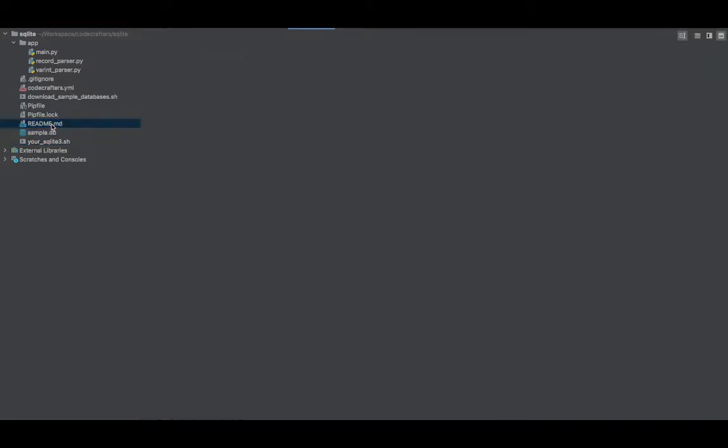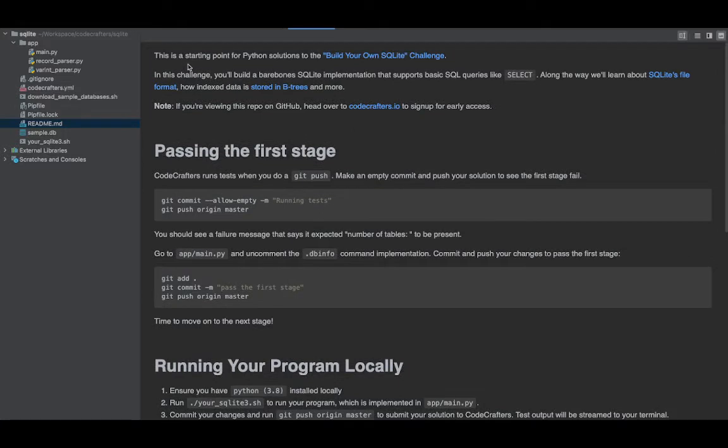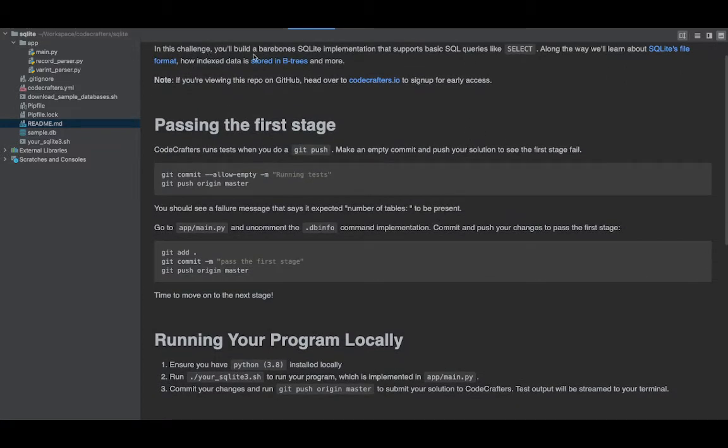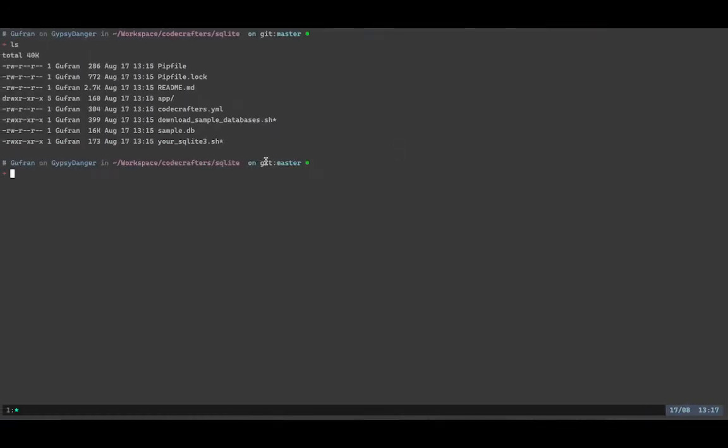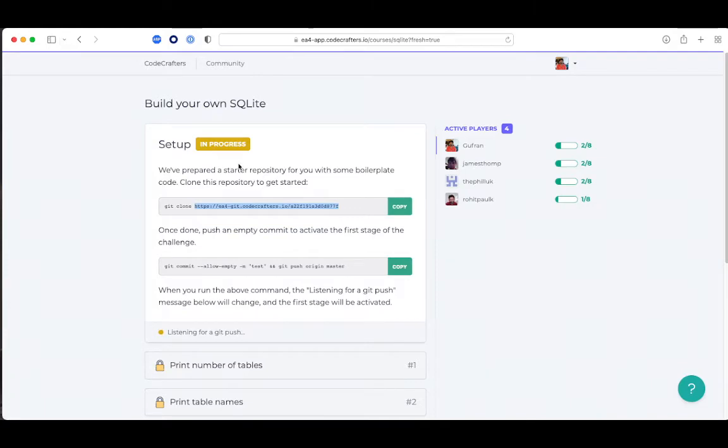There's a database. There is a readme.md file. This is the starting point for Python solutions. In this challenge, you'll build a bare-bones SQLite implementation that supports basic SQL queries like select. Along the way, you'll learn about SQLite's file format. Looks like the same description that was available in this step, I guess. Yeah, it is gone.